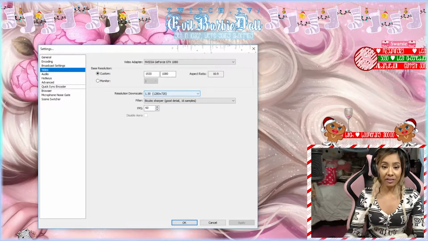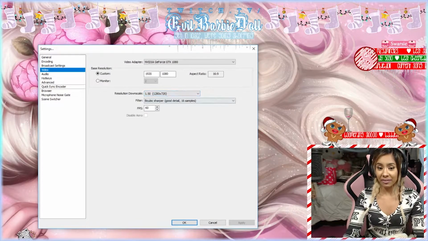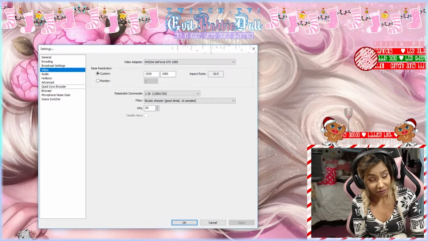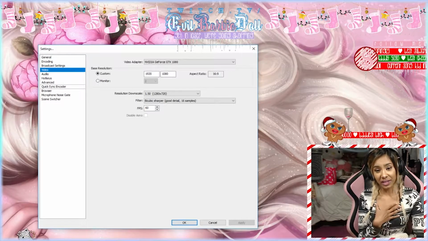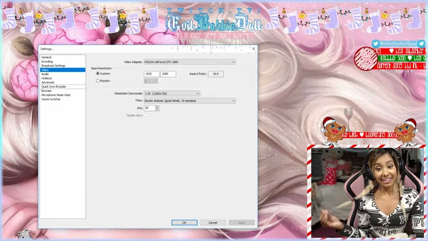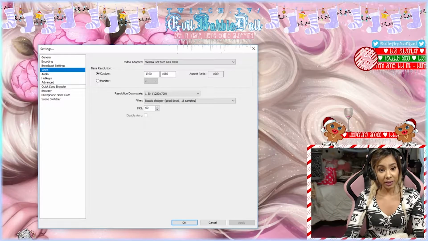So whatever your custom one is, I don't care, but downscale it to 1280 by 720 and then select the FPS, 60 frames per second. I used to have 30 because that's where it was capped, but now it's changed to 60. I'm glad they increased that because streams look a lot better now. So those are the things you want to do.